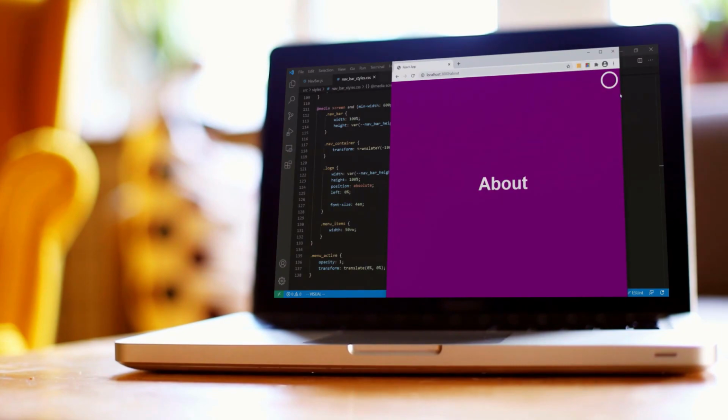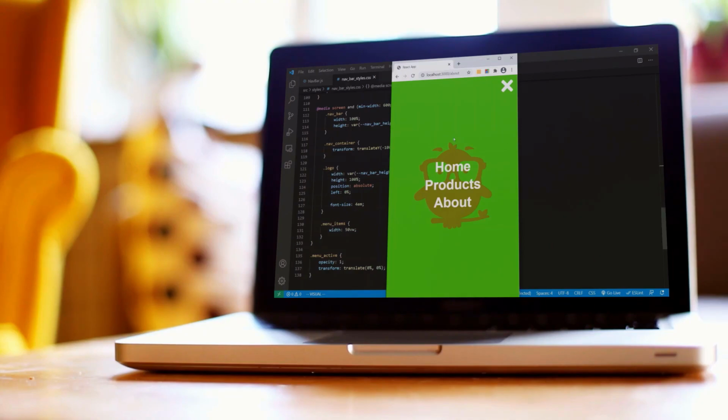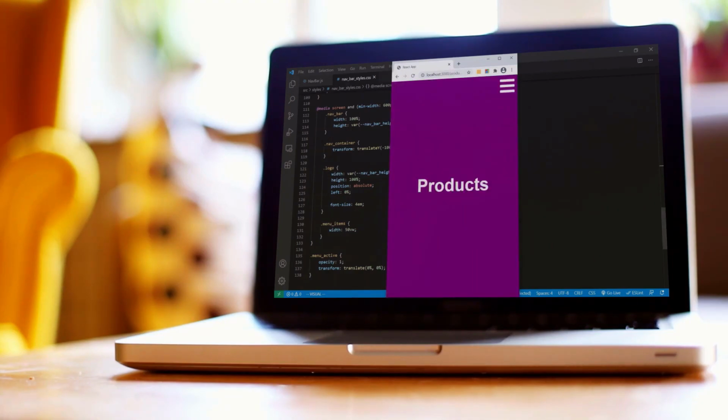This little circle changes to the bars, or the sandwich type of thing. We have it sliding in from the left instead of the top. That's the home, products, the about.